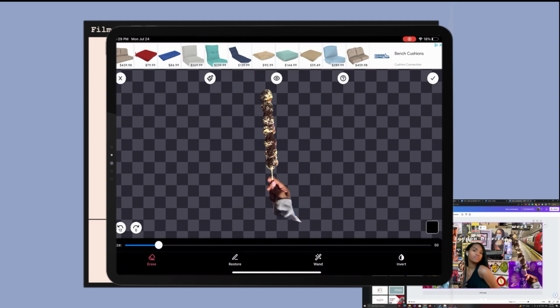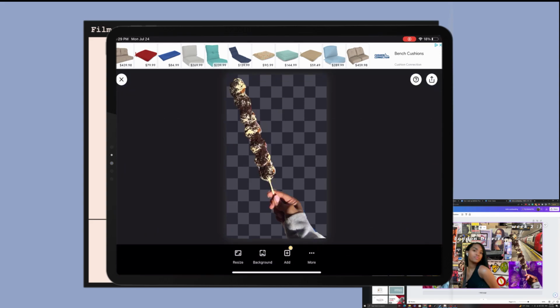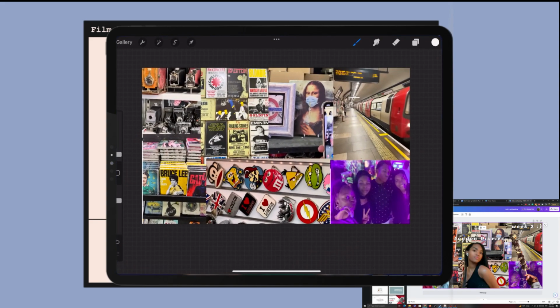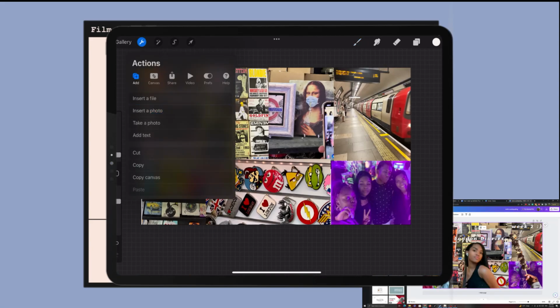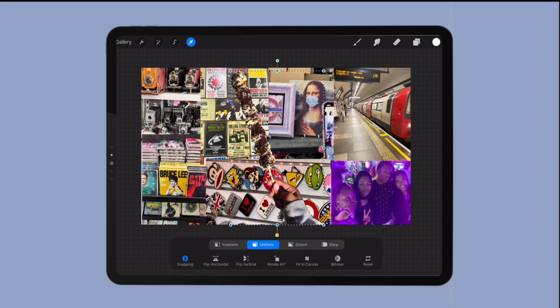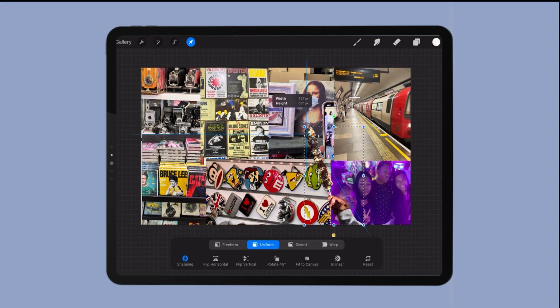And this is very similar to the one that's right here. So we're gonna hit the little check mark, hit the share button, and then save it, save to photos. So now we can go here, insert a photo, and then it'll be right there. Make sure the background is white so that it'll save as a clear picture.